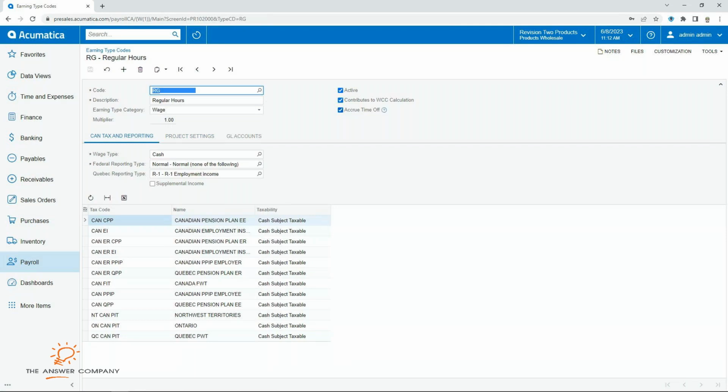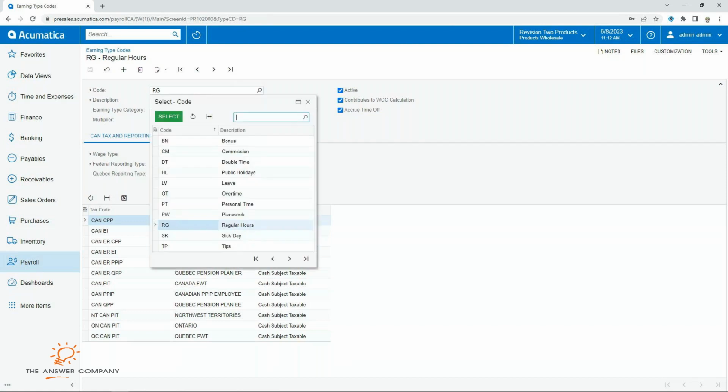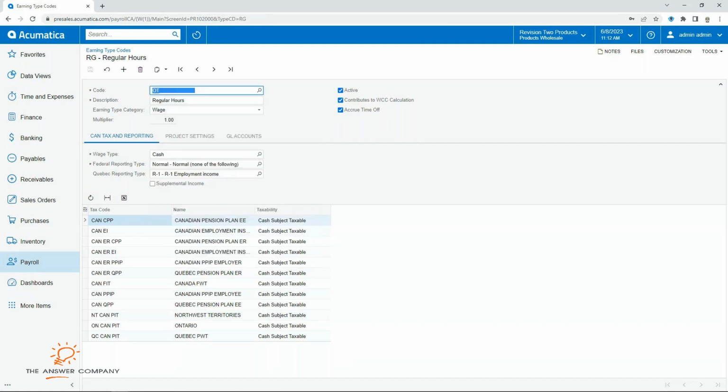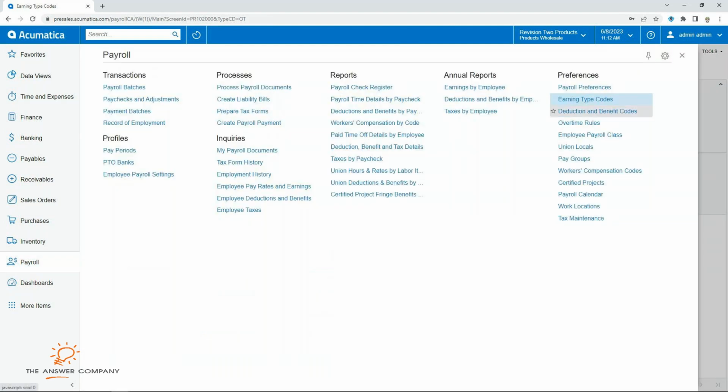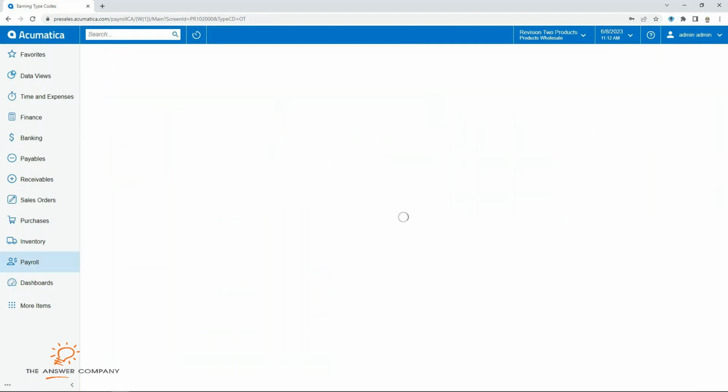Also note right here, if you are taking advantage of Acumatica's PTO module with payroll, then you can accrue time off. If we do track something like overtime, notice the earning category is overtime, and there's the multiplier based off of that RG code. So yeah, you set up the different types of earnings, and then we also have benefits and deductions.